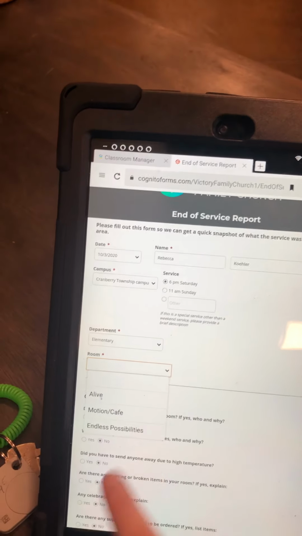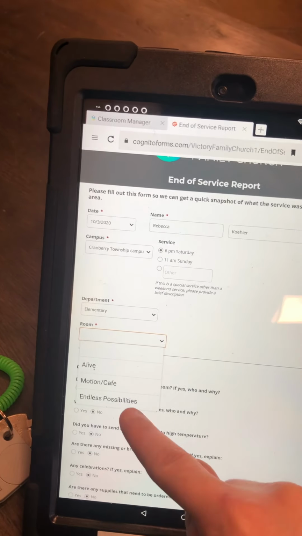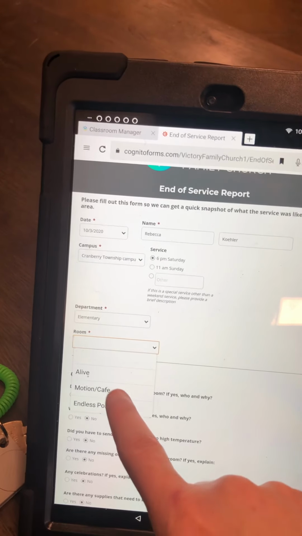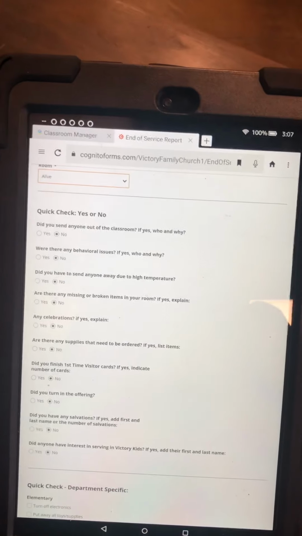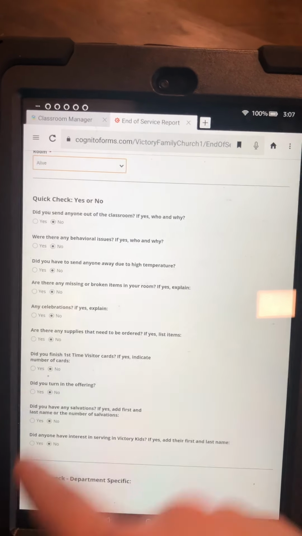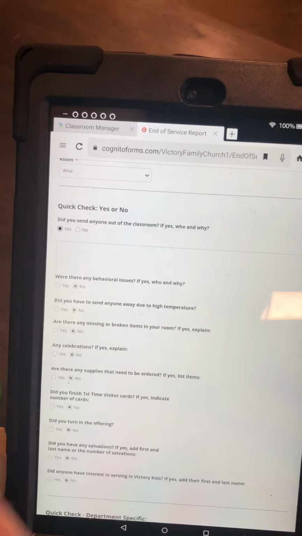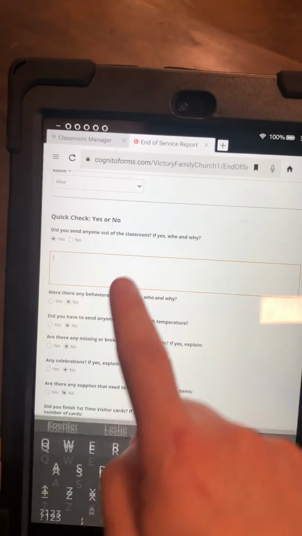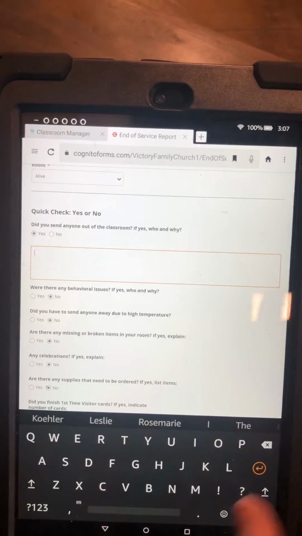And then you're going to pick the room that you're in. So either Alive for first and second, Motion for third and fourth, or Endless Possibilities. So let's click on Alive here. All right. Now it's going to ask you a series of questions like, did you send anybody out of the classroom? If yes, why? So let's say, for example, we did because somebody threw up, got sick. You could say yes and say, hey, so-and-so got sick, we sent them home.